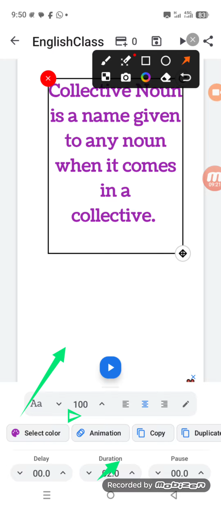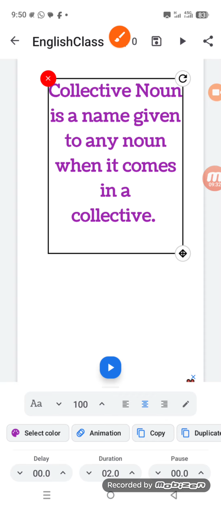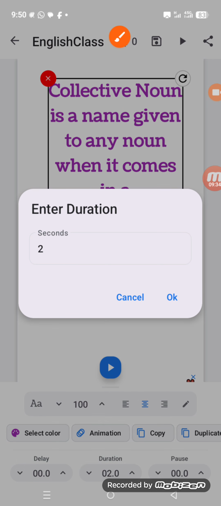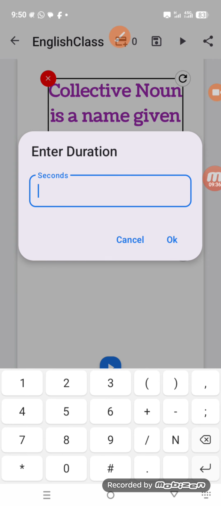And once you are done here, don't forget to change this duration. If you leave the duration at the default, which is 2 seconds, it will be very fast. You can't read it. You can also change the color. So this is it. Now I change the duration, because I want to put this up as it's lengthy.